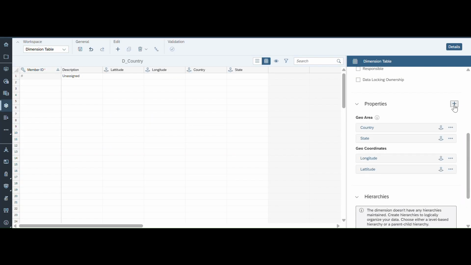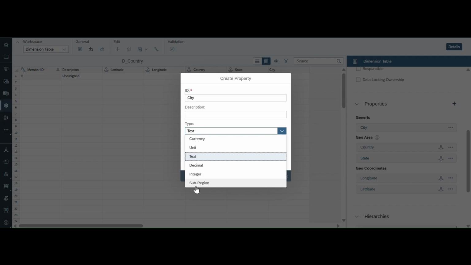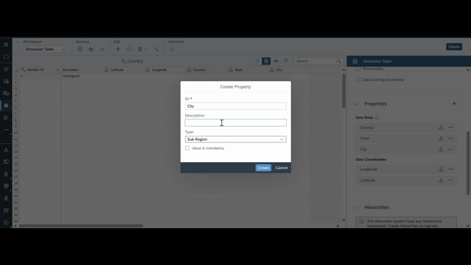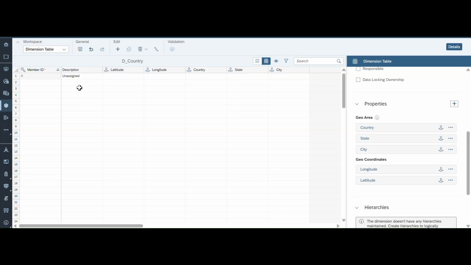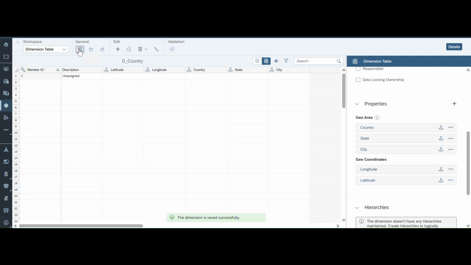Then I will add one more, city, because I want to create a hierarchy here also, as a sub-region. So country, state, then city. Okay, so I have added this many properties. I'll just save this. Okay, now I will go to data management.